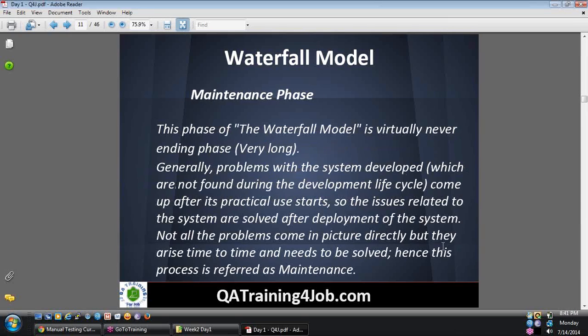In the maintenance phase, this phase of the waterfall model is virtually a never-ending phase, very long. In the waterfall model, each phase has to happen in a serialized fashion. When we pursue a serialized fashion, each phase takes too long to complete. For the requirement phase, to capture the right set of requirements, we might take months together. Once we have all the requirements, design takes a few more months, then actual coding, then testing, then finally the maintenance.